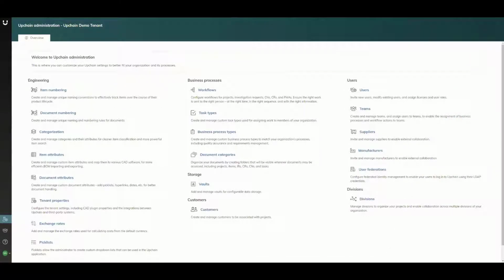Unlike traditional PLM systems, Upchain administration is simple and intuitive. In fact, all administrative functions can be performed efficiently from the page shown here.